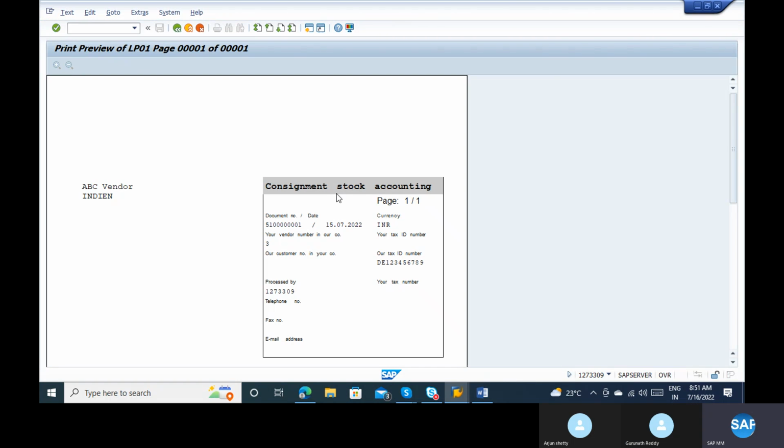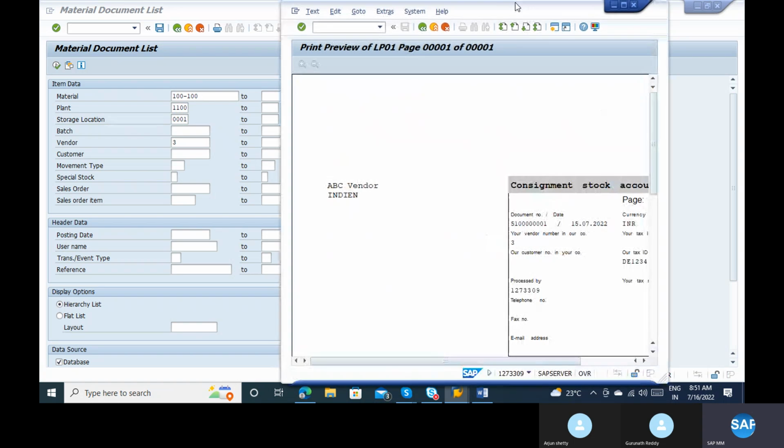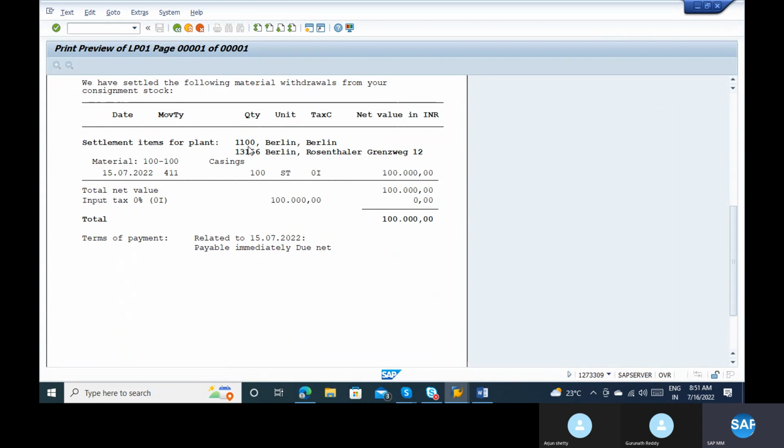So you can see the consumer stock accounting, the payment pre-print. This is the output. This output you can submit to the vendor. This payment is run successfully. This is the 1 lakh rupees, and you can generate that.